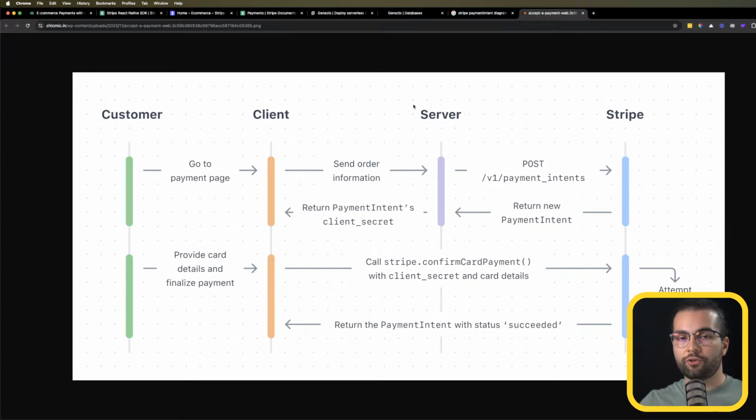Now the server is going to contain our private key for Stripe and is going to be able to communicate with the Stripe API securely. Our server is going to tell Stripe, hey, I think our customer wants to pay for this order. This is going to be the total amount. This is going to be the currency. Can you create a payment intent?